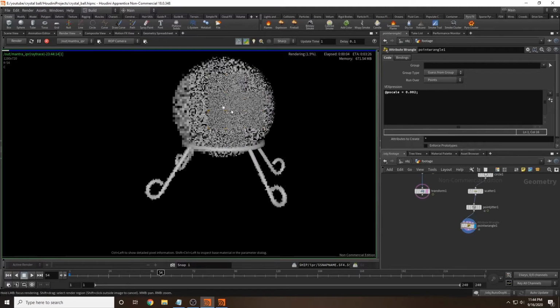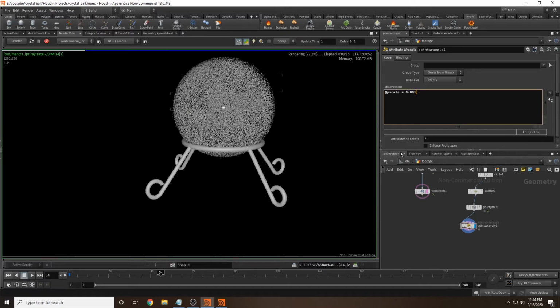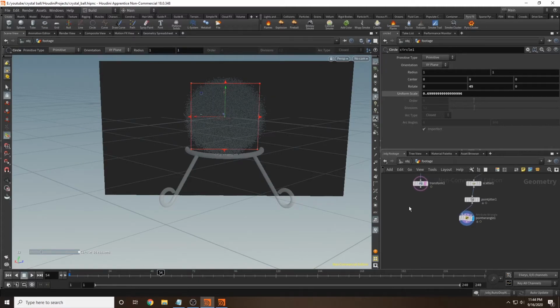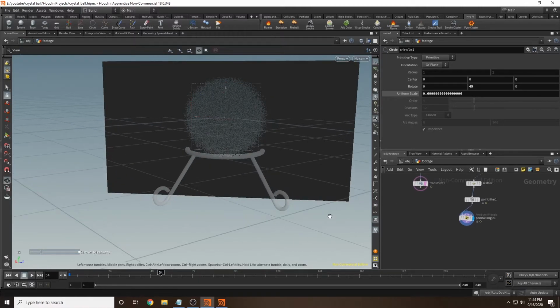Okay, that's more what we're looking for. I'm gonna do 0.01. Looks good. Let's drop down the uniform scale even just a little bit more. Let's use 0.7. Okay, I think we're good to transfer our color attributes onto these points.